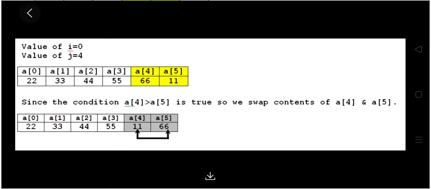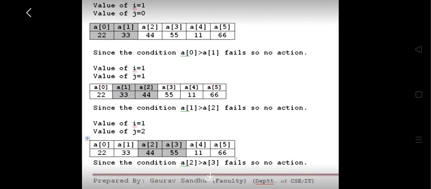Now the value of i will change to 1. For i equal to 1, the for loop which runs using loop variable j will execute again. Now again for j equal to 0, it will be checked whether A0 is greater than A1. No, it is not greater than A1, no action. For j equal to 1, again it will be checked whether A1 is greater than A2. No, it is not. For j equal to 2, again it will be checked whether A2 is greater than A3. No, A2 is not greater than A3, so no action will be taken.